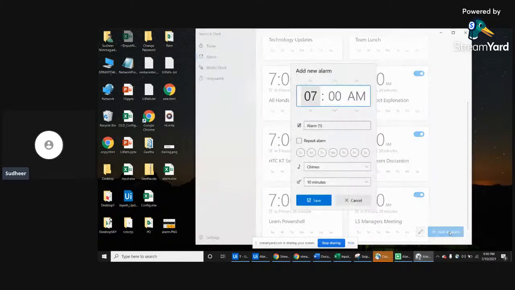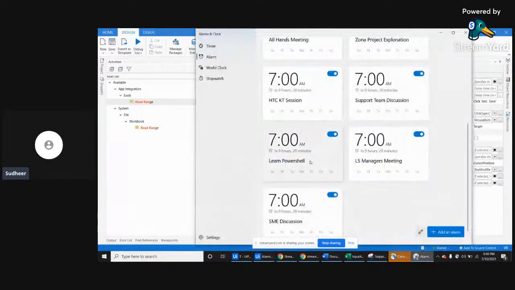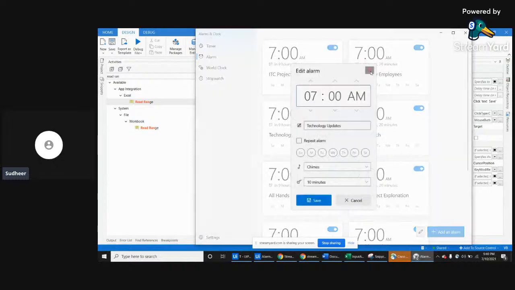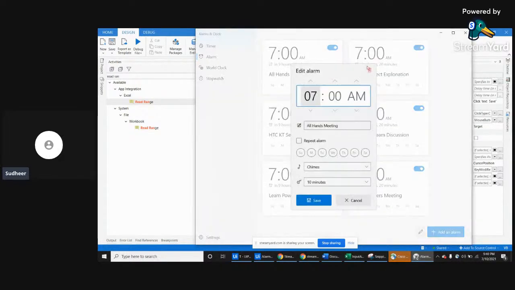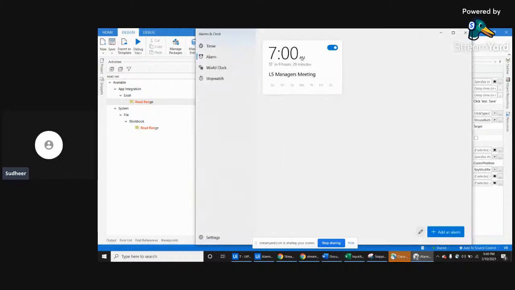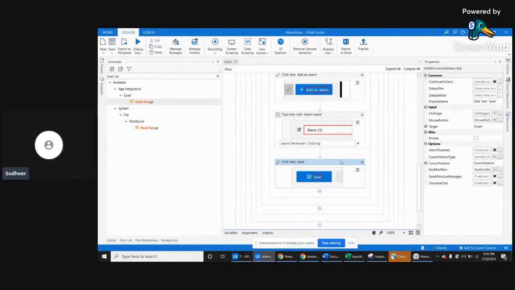The tricky part is the color. Okay, so let us see how we can do it. So we have to delete all things. Okay, now if you see, all the reminder names are typed: support team discussion, learn PowerShell, L5 manager discussion, right? Everything is added. Now let us go to our workflow.